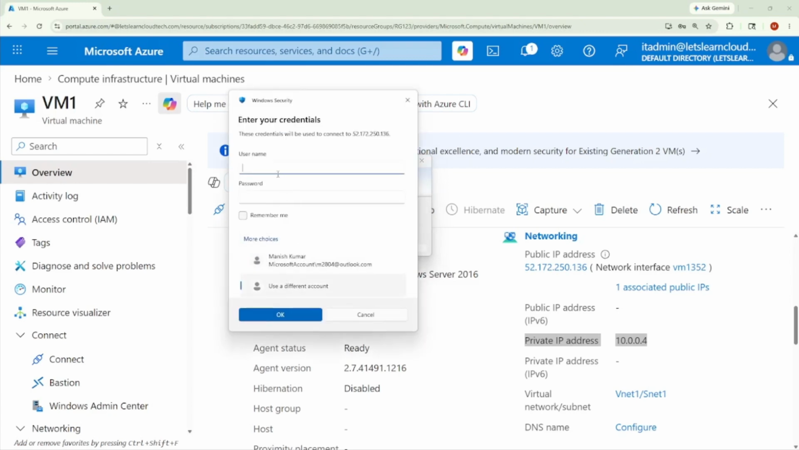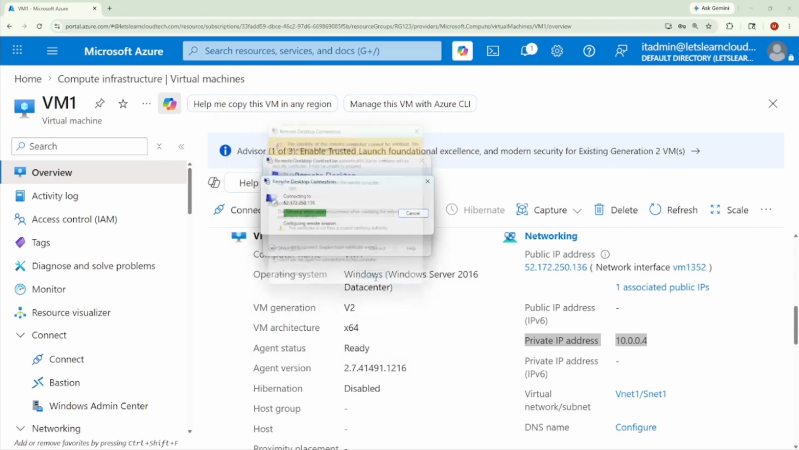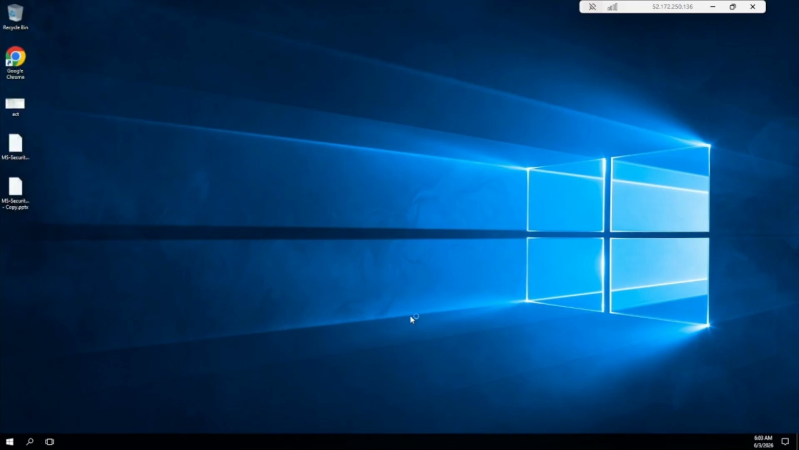I'll click on use different account. And here I'm just going to enter vmadmin. That was the name of my local administrator. And now I'm going to type the password which I entered in that password reset window. And I'm going to hit OK. Now you can see I'm getting the option to click on yes. Once I click on yes, it will log me into my machine. So here I am able to log in to my machine.